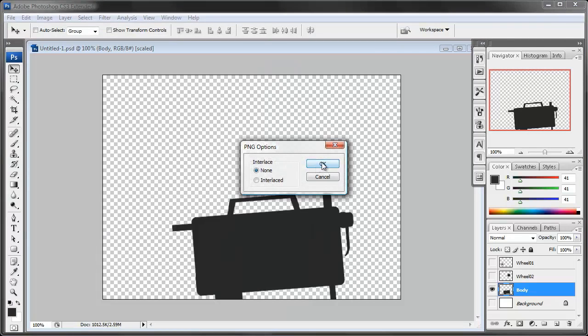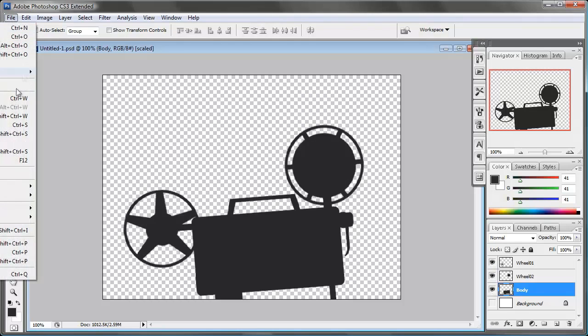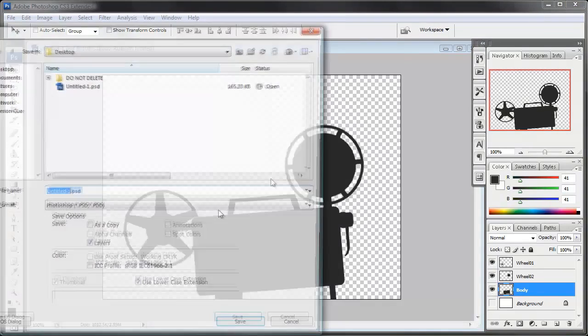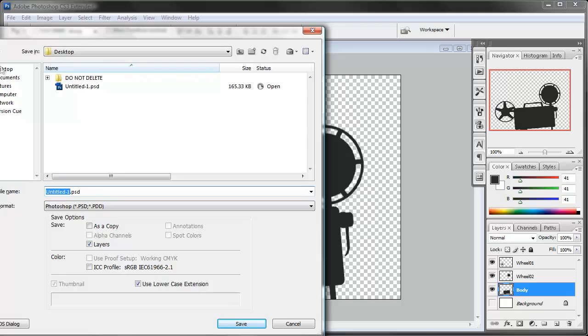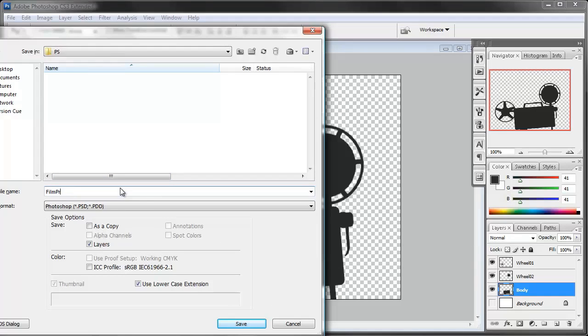PNG file though, so you can save those alpha transparencies. And then go ahead, overall, just save the project, PSD, and then you can save that in your projects folder under PS for Photoshop. Film Projector.